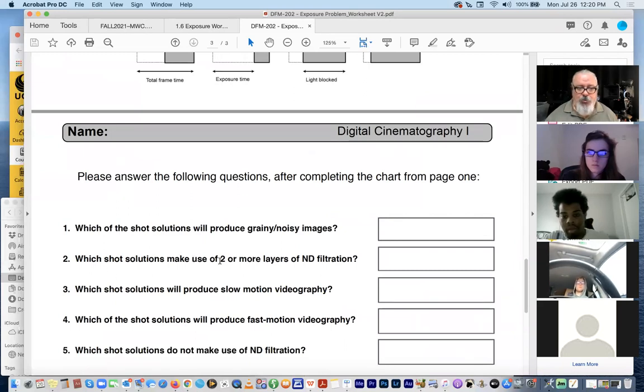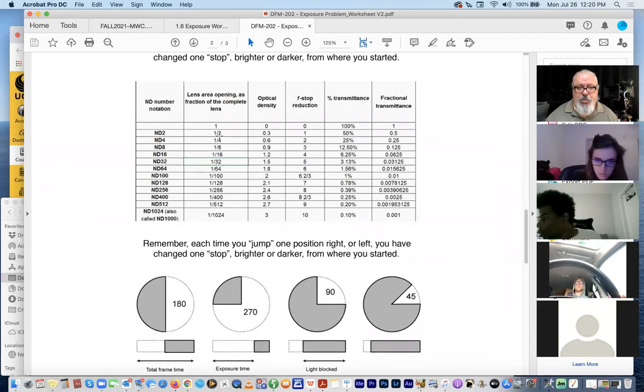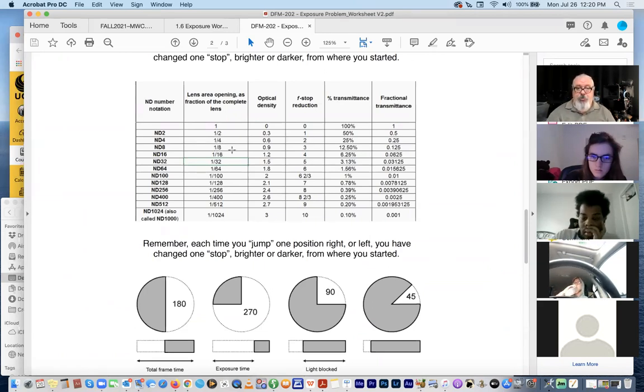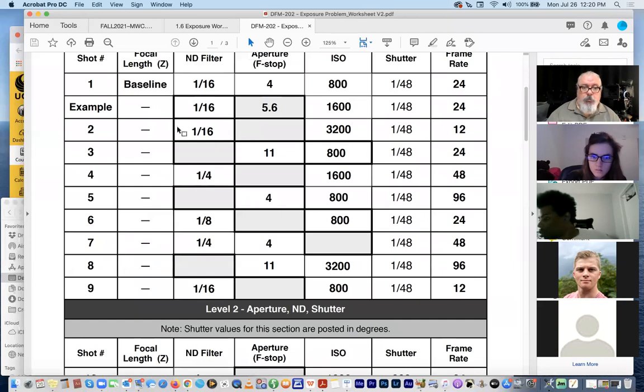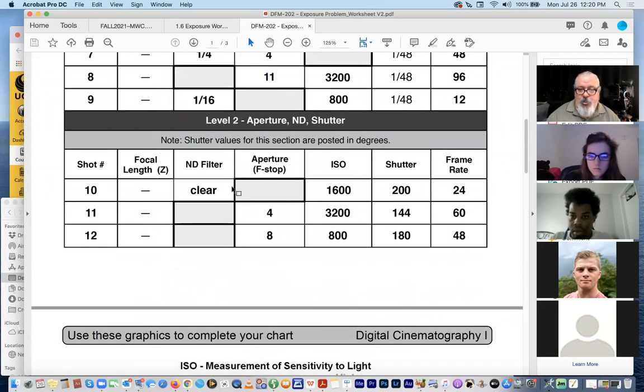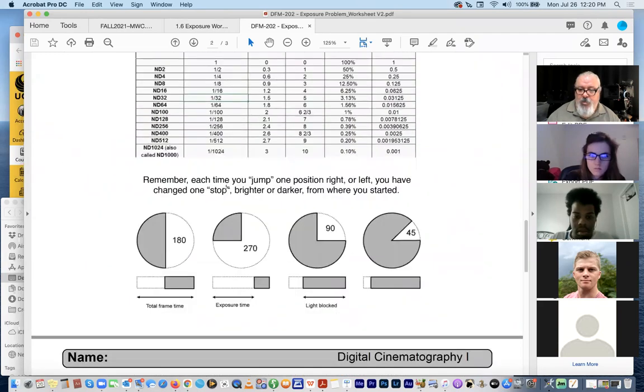Which shot solutions make use of 2 or more layers of ND filtration? Well, 2 layers of ND filtration is right here. It's 1/4. So that means anything that is 1/4 or 1/8 or 1/16, that's 2, 3, and 4 layers respectively. So which solutions are doing that? Well, almost all of them, right? Except this one was 1/2. We just did it, right? So it's basically all the solutions except number 3, I believe. And number 10, because number 10, I tell you, there's no ND in front of the lens at all. Okay, so the answer for that one would be something like 3 and 10.